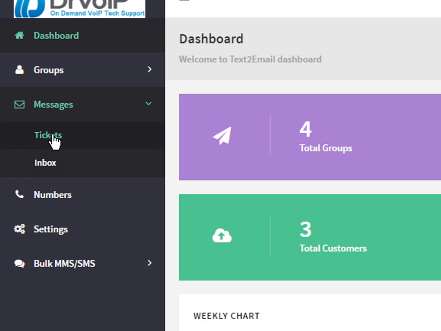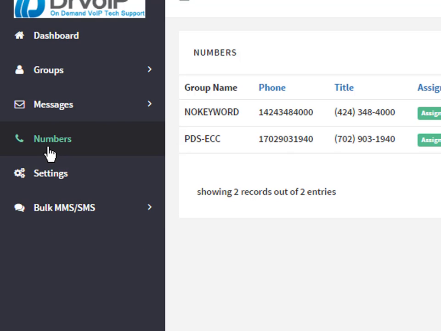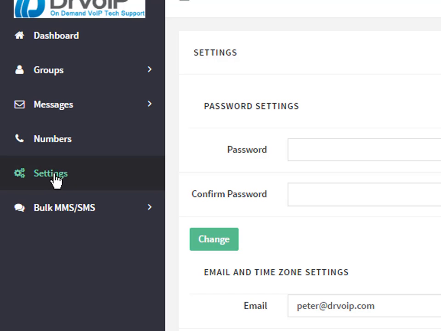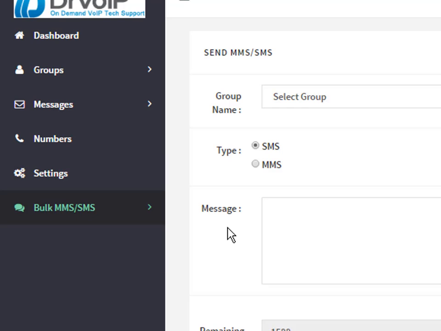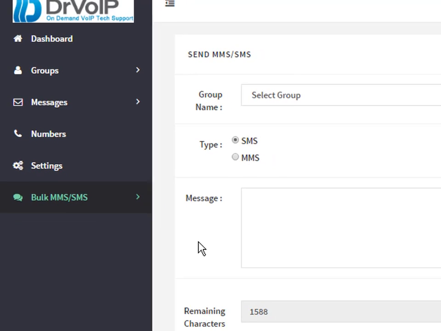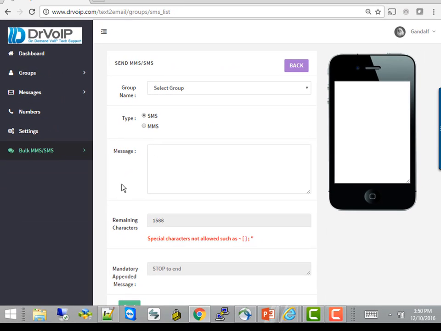Keep in mind that incoming messages are typically going to a list or to an email, so the fact that they're in here is just a reference point. This is where you'll track your tickets. Numbers is where we go to see the numbers that we might have, and it's also where we go to acquire a new number. Settings enables you to change passwords and things like that. Bulk SMS is where we will go to send an outbound message to a particular group.